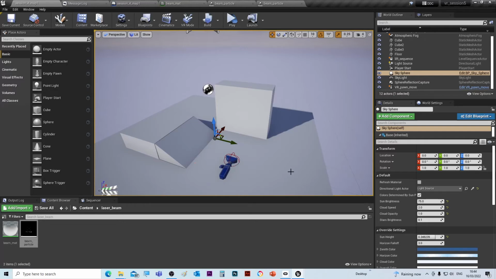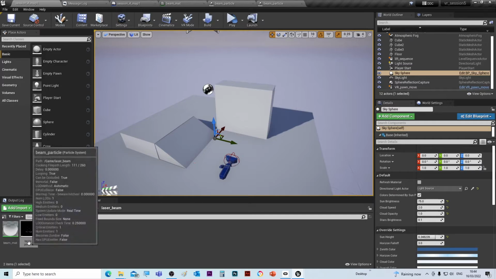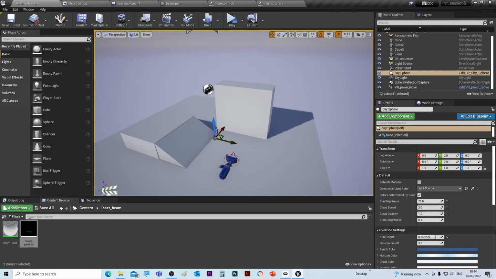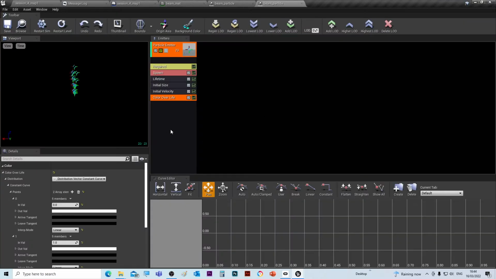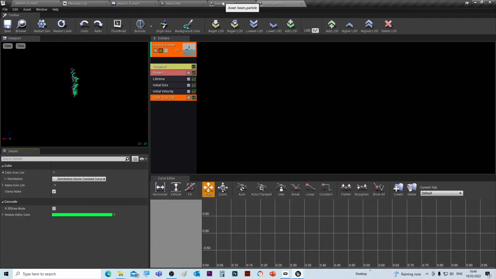Okay, so we're going to now look at the particle beam system, and there's a series of things that we need to set up, and it'll use the beam material that we created in the previous video. Now this particle system is specifically for a beam emitter. So what I've done is I've opened up the beam particle, which is the default system, and I've also got the one that has all been set up. So we'll go through the process first.